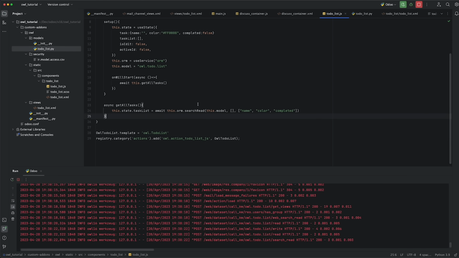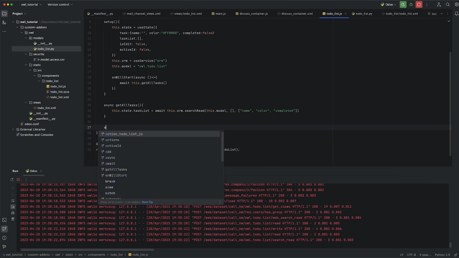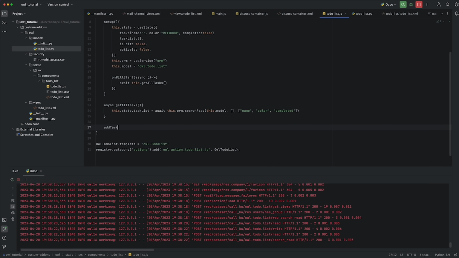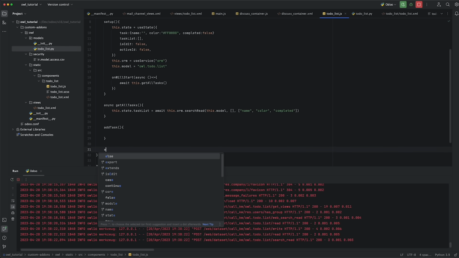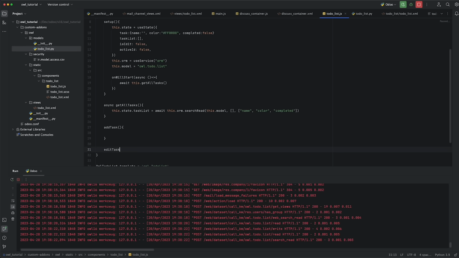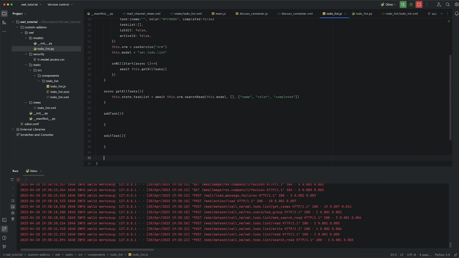And then we need three methods here, one for adding the task, one for editing the task, and one for saving the task in the database. Since it needs an ORM method, we need to add async saveTask.